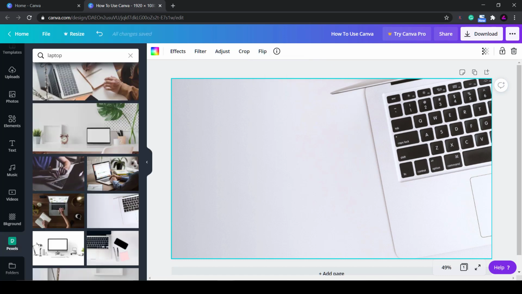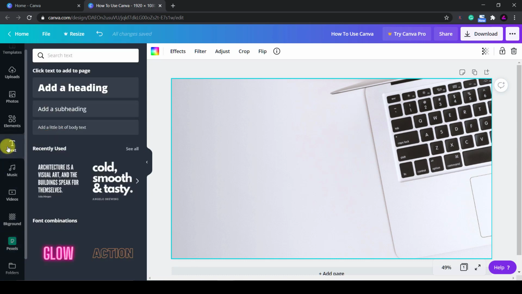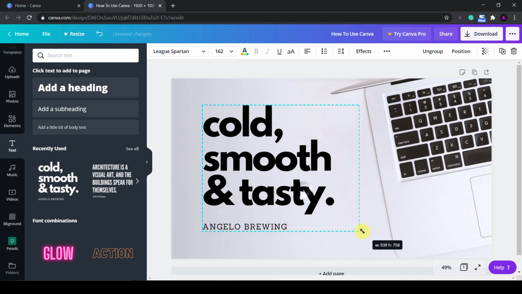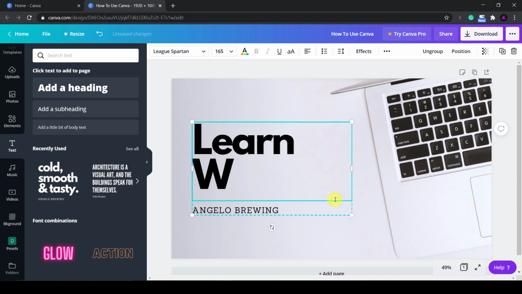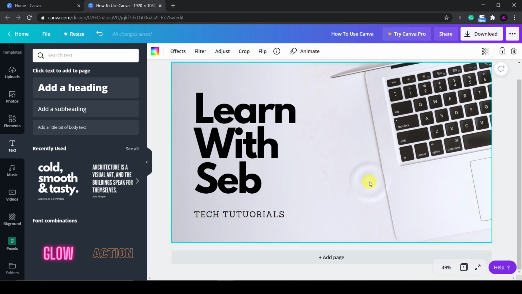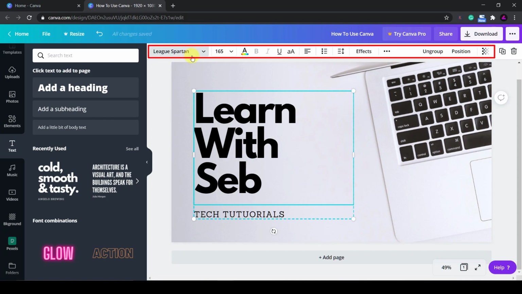Now I'll add some text with the text tab. You can add some standard text here or add in some font combinations. Again, you can adjust the size and move it around the page. Just double click on it to edit it and then you can type it out. Once the text is selected, you'll notice that the toolbar has a different set of options compared to the image toolbar. You can change the font.